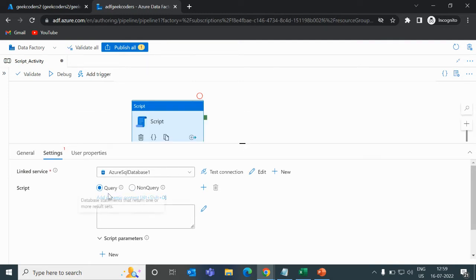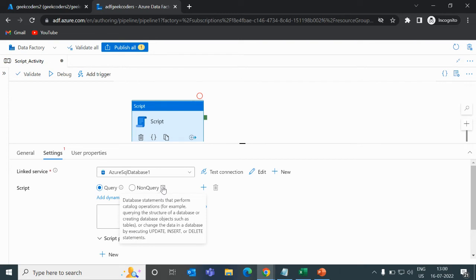So you can see here this query and non-query. If I click on query, it means database statements that return one or more result sets, and non-query means DDL commands.